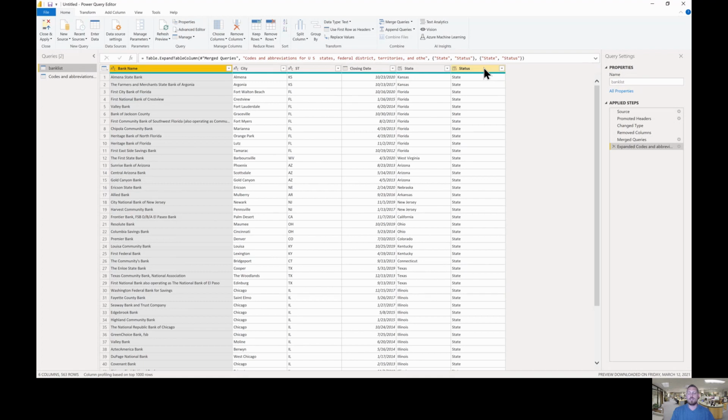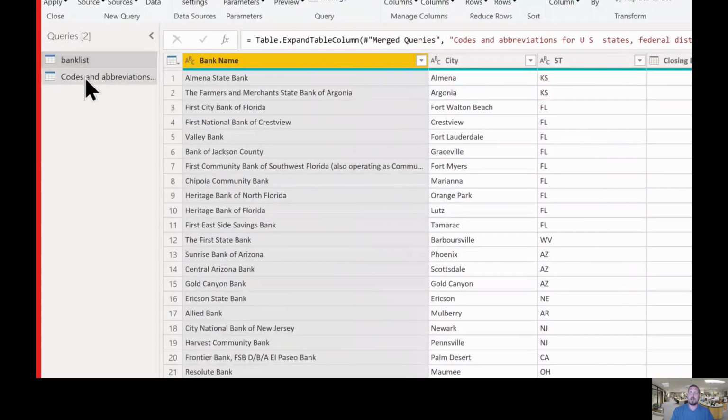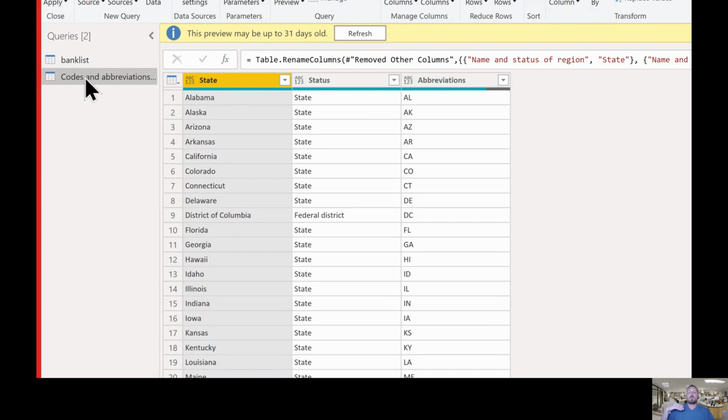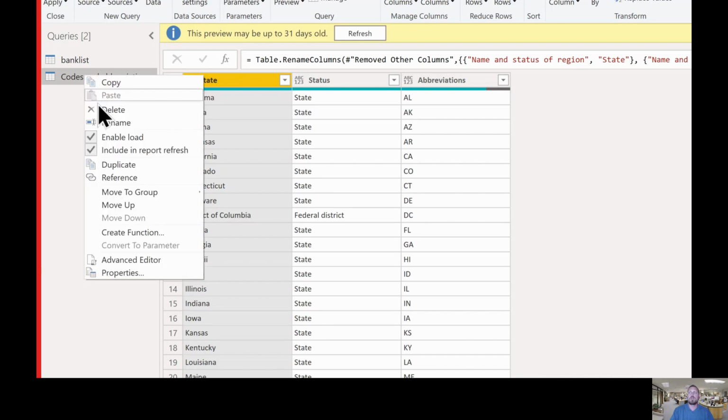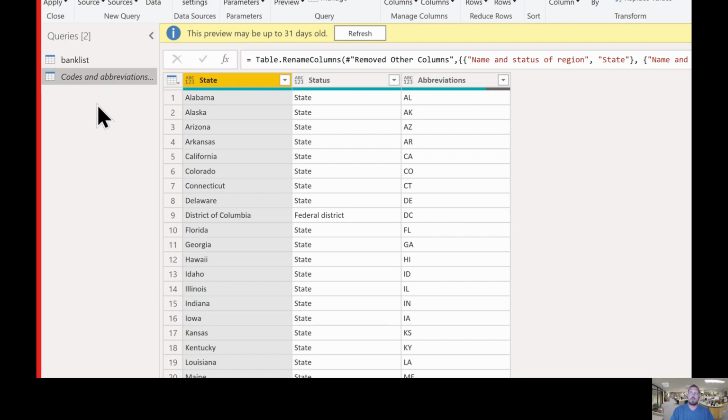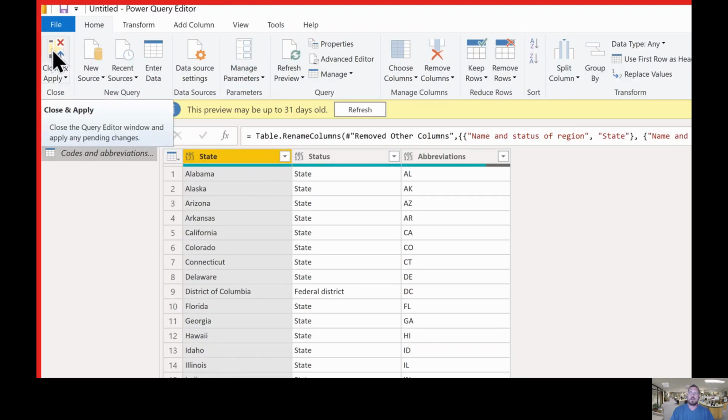One thing you also need to know when you're merging queries together: now that I have everything inside of this bankless query, I no longer need to load the information from my second query, because we don't want to load redundant information into Power BI. So we right-click the query we're not using anymore and disable the load on it. Notice it puts it in italics, and it is not going to be loaded into the model. Then all I have to do is hit close and apply.